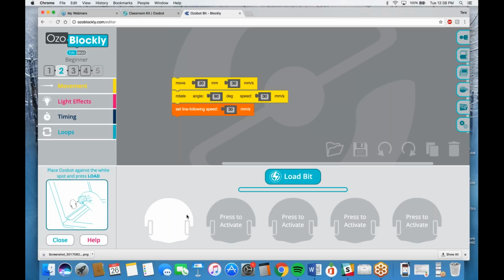Again, this will all be shown in that video. It's a little hard for me to show it right now, so just go back and check that out. It's maybe a minute and it will go over everything you need to know about loading. So that is the overview on OzoBlockly.